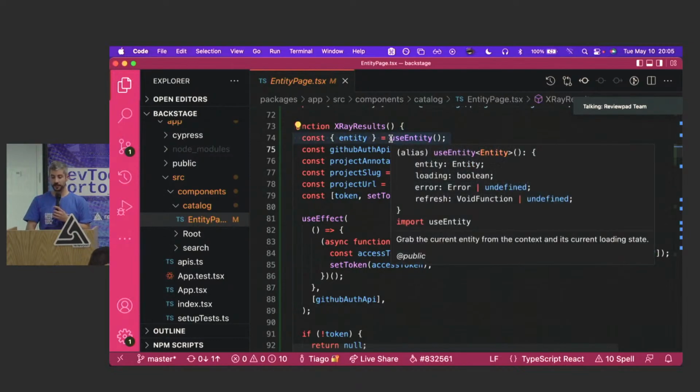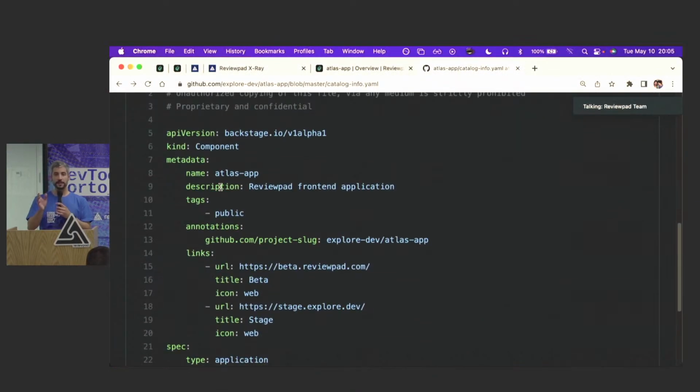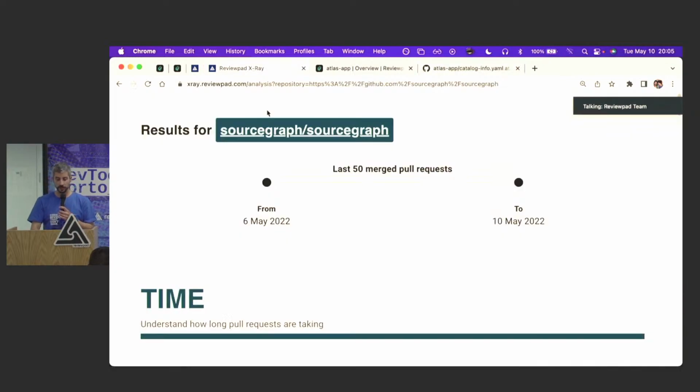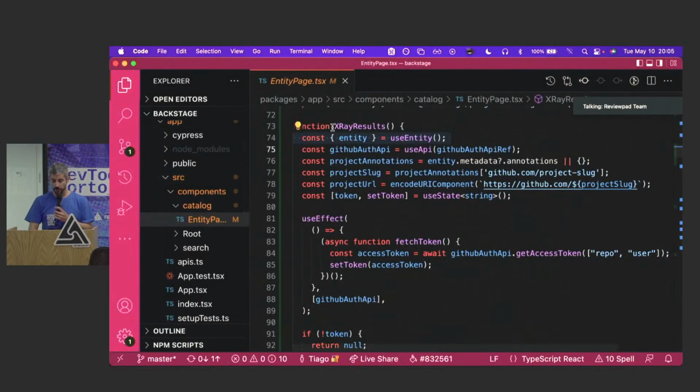So what is an entity? This is an entity, okay? So the YAML that we saw in the beginning, that's what Spotify defines as an entity. And if you look closer, there's some metadata here, some annotations, and some github.com project slug, which is exactly what we need in order to know which repository we want to query. So we know where our data is. So let's go back to our code.